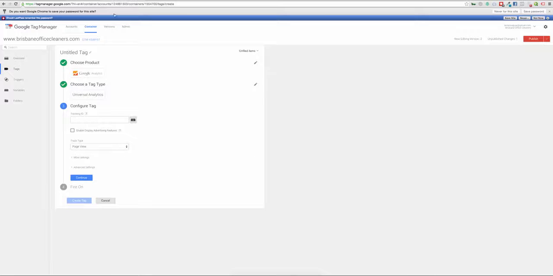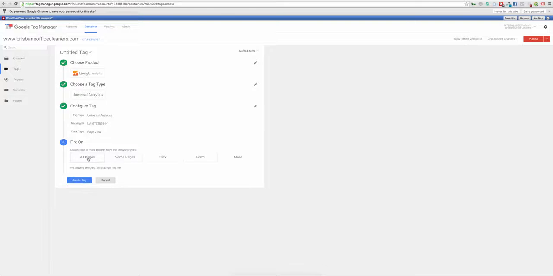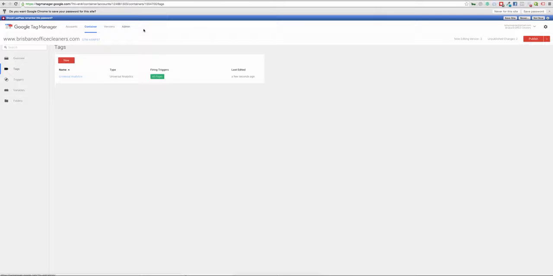Go back to Google Tag Manager, paste that ID, and I want to track it based on page views. Click Continue, and I want it to fire on all pages. Let's create that tag. And because it's set up in Google Tag Manager and it's set up within the website itself, I can go straight to the main website.